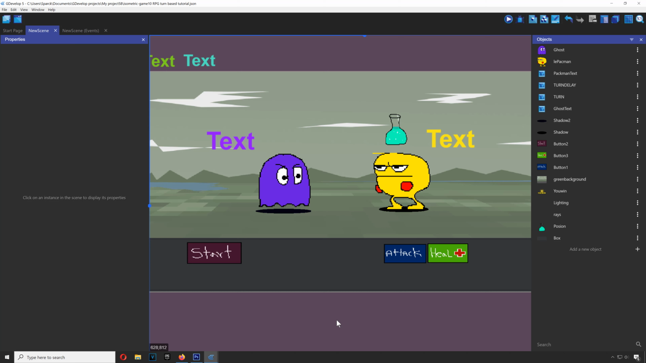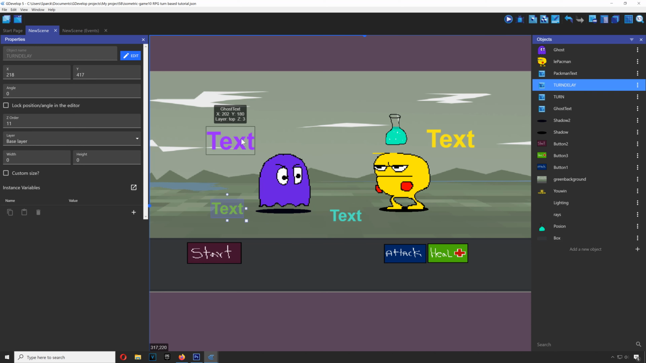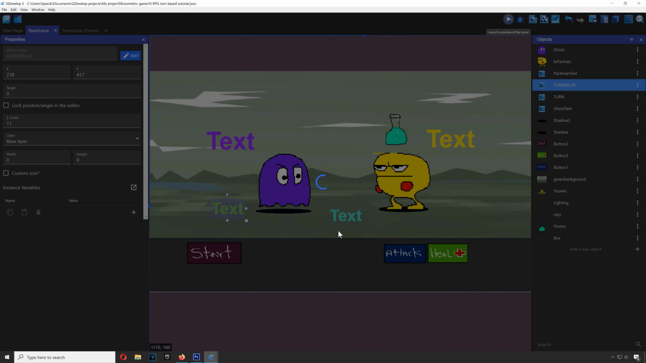So let me apply this. We want to make those variables visible, so let me just drag this text here to the screen. This is the turn. This one here is the turn delay, and this is the ghost health. This is the Pac-Man health display. This is our potion, and here are our powers and that kind of thing. These are buttons. They're not really buttons; they're just graphics. Let's run this and see what we got.